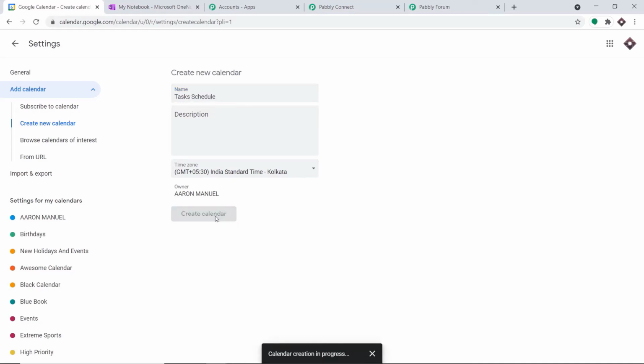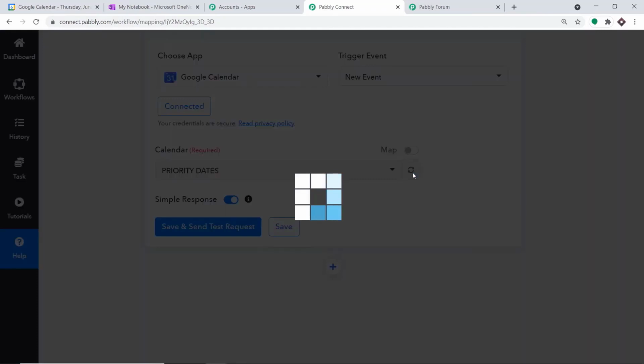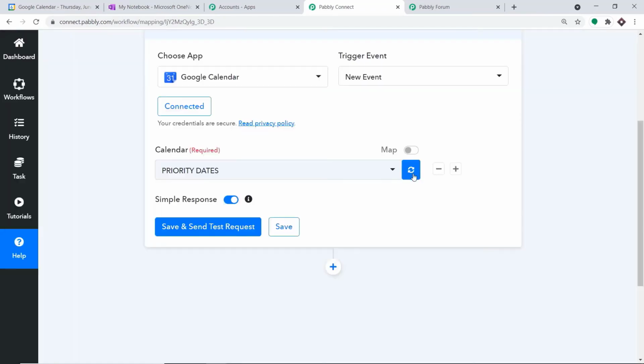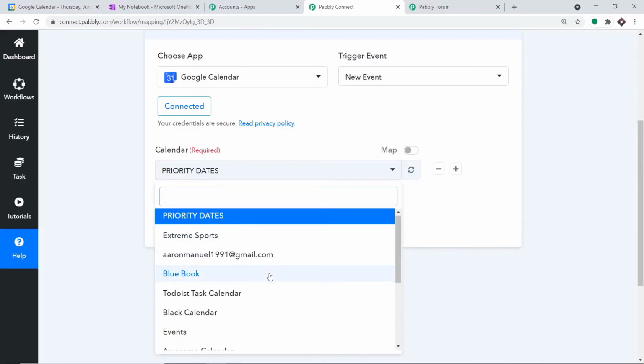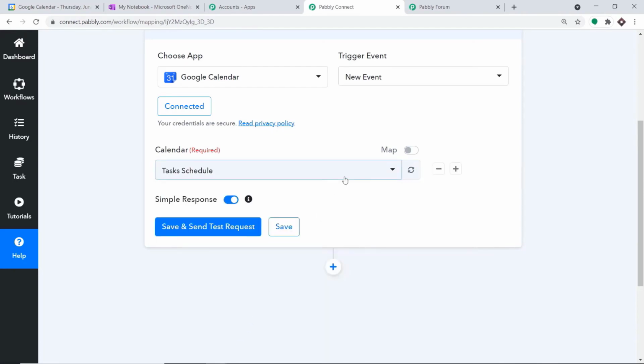Okay, so the calendar is getting created. So the idea is that if we create a calendar here, it will be reflected in Pabbly Connect. So what I'm going to do is take you back, and for once I'm going to refresh this. When we refresh this, I can expect to find this newly created calendar in the drop down. So yeah, we do have the calendar, Task Schedule.